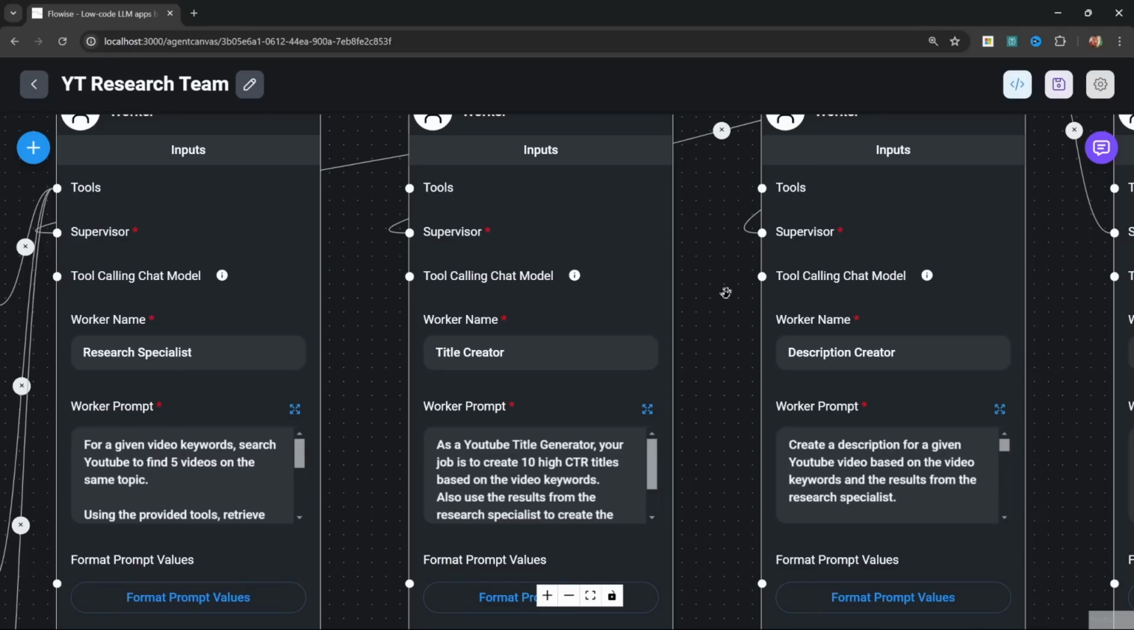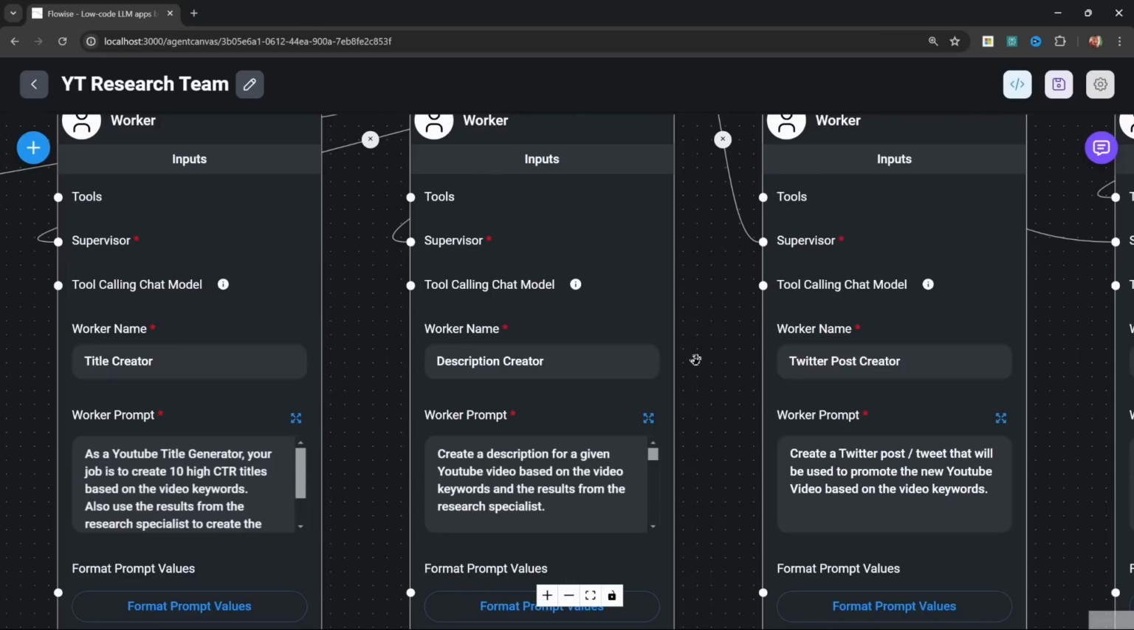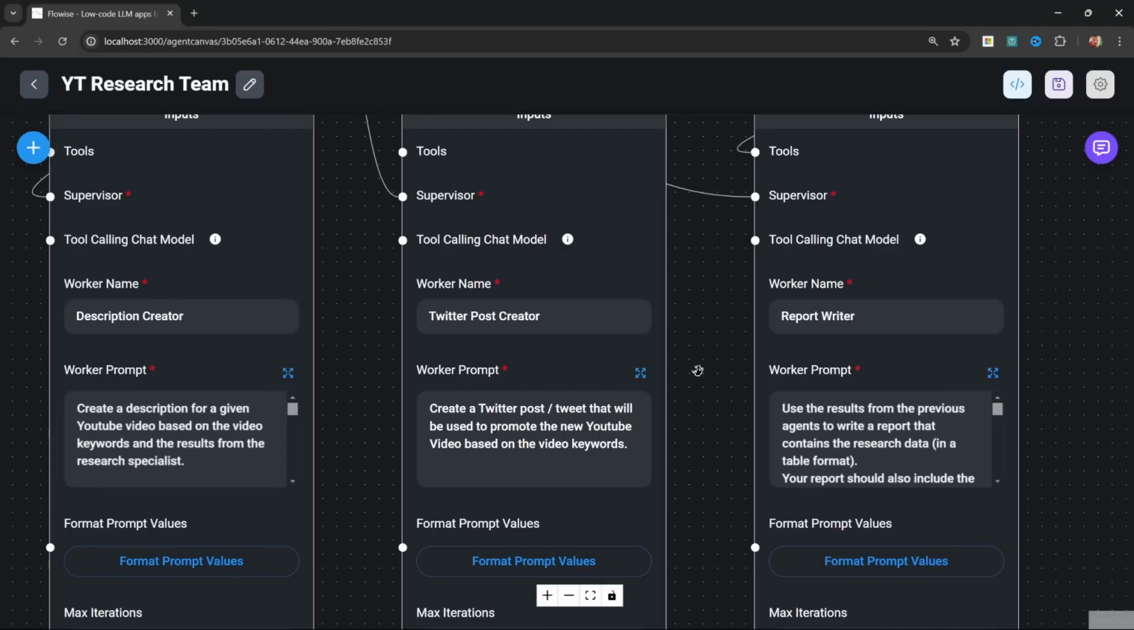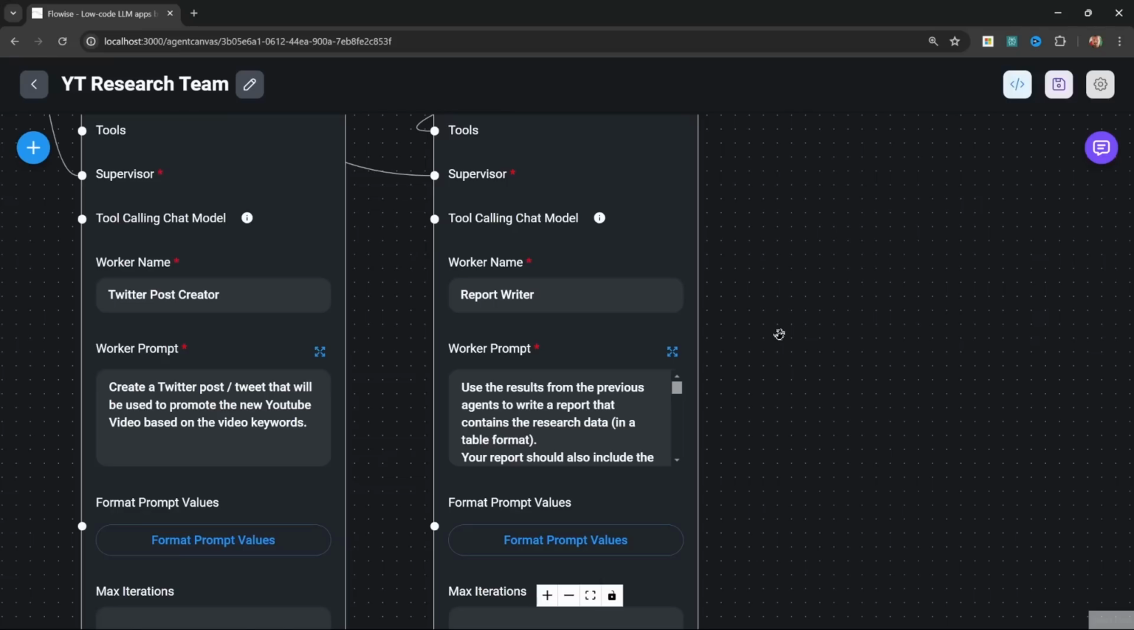Our second team member is a title creator who is responsible for generating 10 high click-through rate titles for our video idea. The third worker is a description creator who will take the results from the researcher and generate a video description. Then we have a Twitter post creator, or an X post creator, that is responsible for generating an X post that we can use to promote the video. Finally, we have the report writer who is responsible for taking all the results from the previous workers, creating a report from that, and then writing the results to a file on my PC.